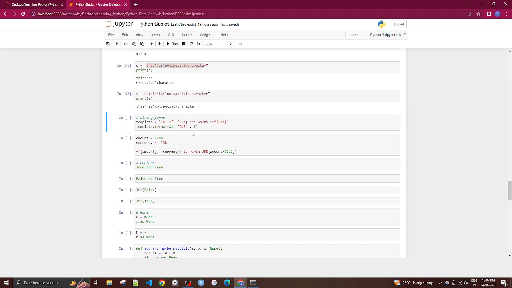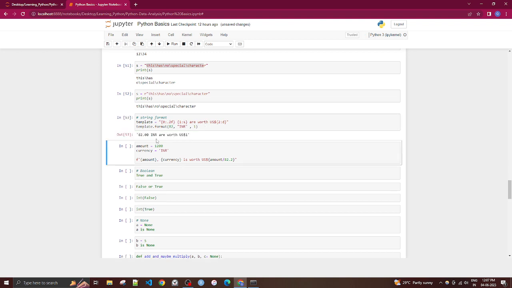Next is string format, very important. I'm just assigning these values to template. So what does this mean? This means take the first argument in the format. Format is the inbuilt function. Convert into the float. Take the second, which means 1, convert into string, and the second to the decimal. So if I do template dot format, put these values, it will go here, it will go here, and it will go here. Let's see the output. See, this is converted to float with two decimals. This is to string, and this is the one value.